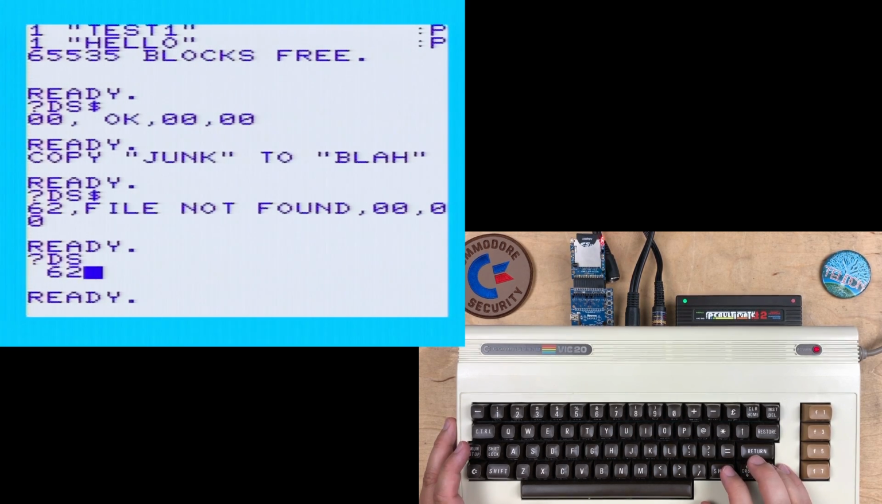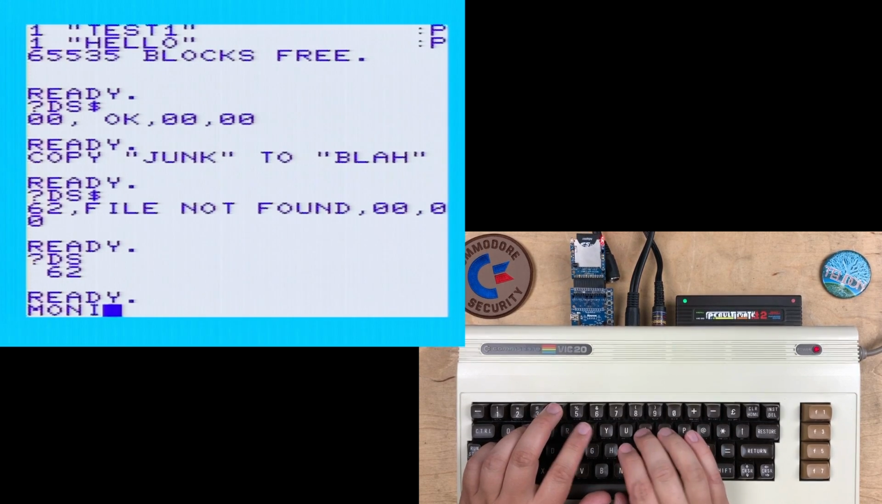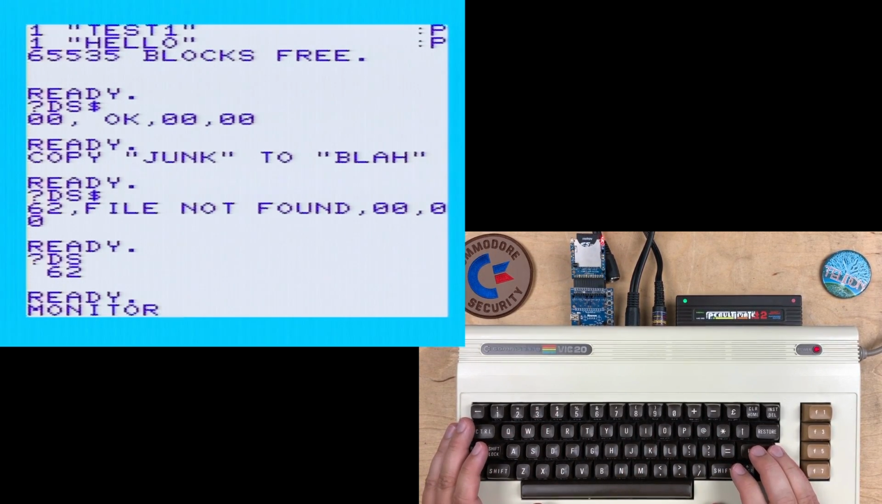That's easier to check for in a program if you're writing a BASIC program that wants to check for disk errors. So those are the kind of commands that are built into BASIC 4. Again, I'll have a link in the video description to a lot of these commands.